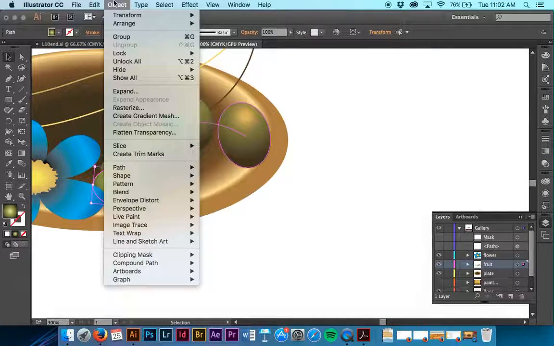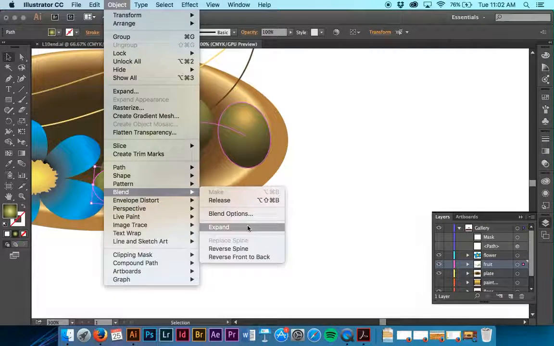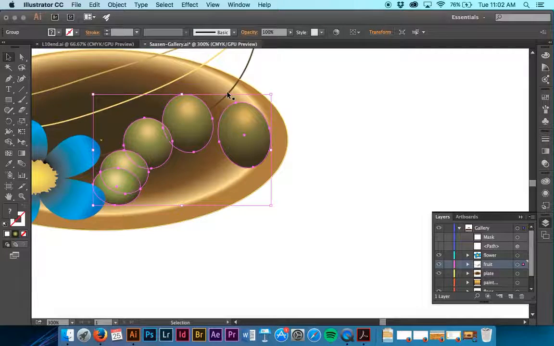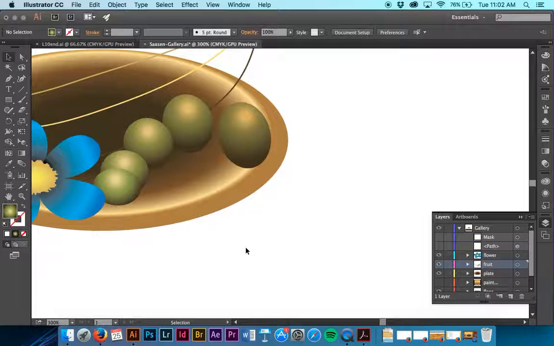So now we're going to go to Object, Blend, Expand. So now we have all these individual shapes, and we can edit them independently. We're going to deselect and do a Command S to save.